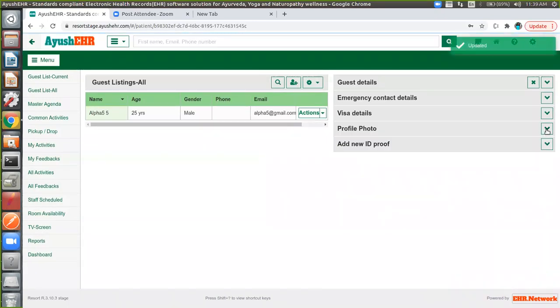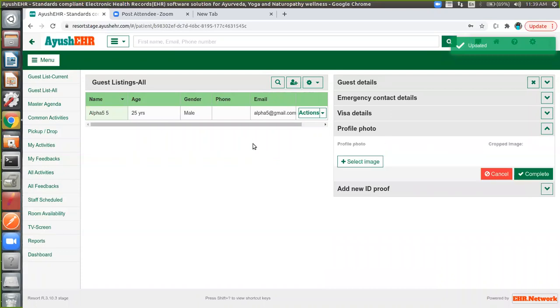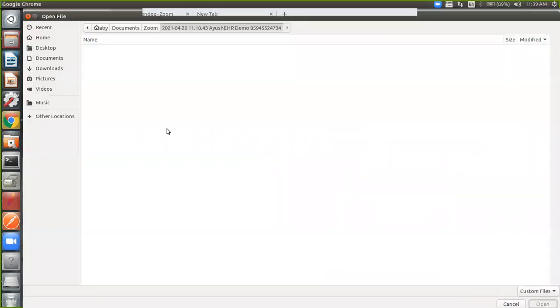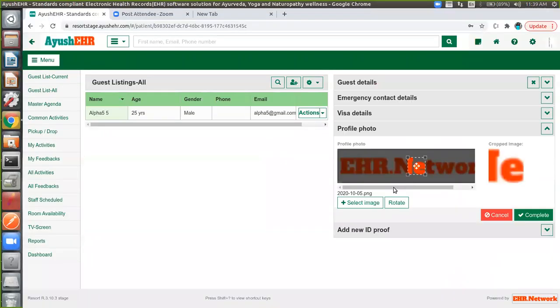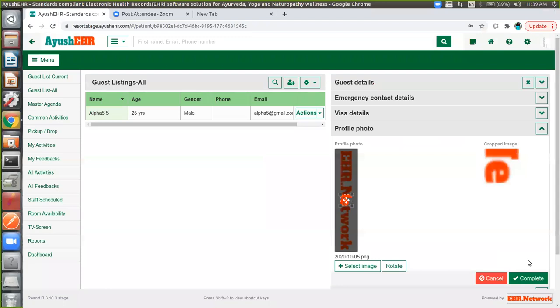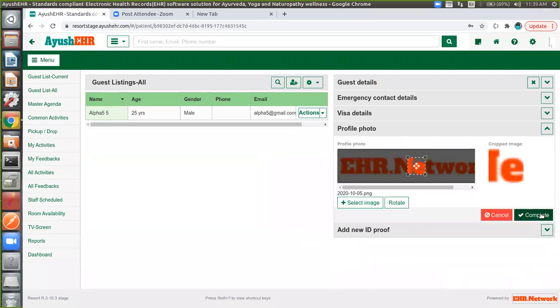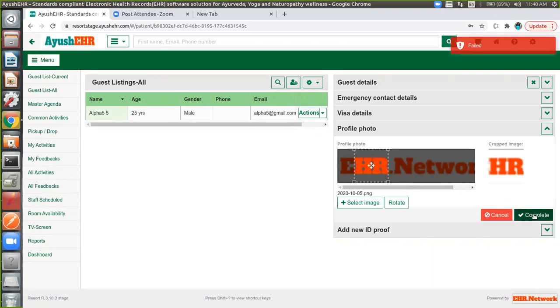We can also attach a profile photo of the guest. You can crop it however you want, and you can rotate it. All these options are available. Yes, there is some development going on.